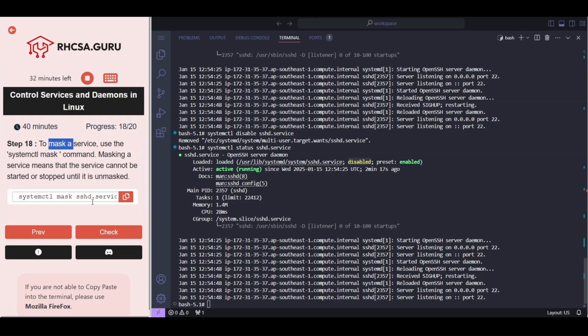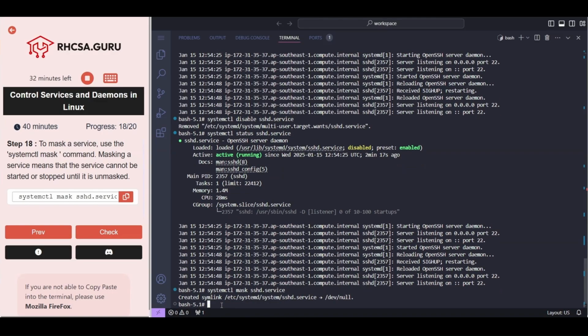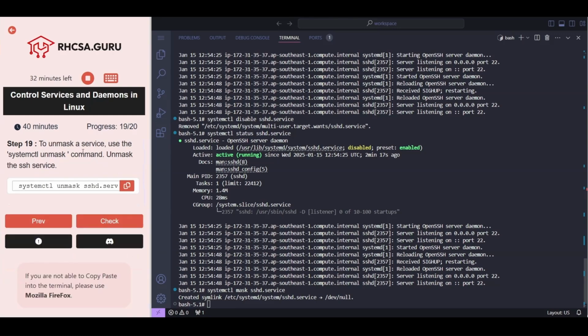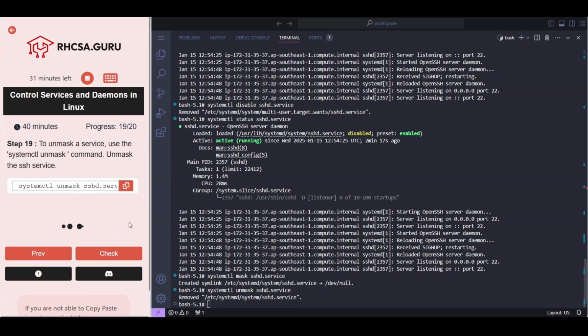For masking a service, or to prevent a service from being started or stopped, masking blocks all actions on the service until it is unmasked. Type the command in the terminal, hit enter, and it will mask the service. To allow a masked service to be started, we'll use the systemctl unmask command. It will unmask the masked service.